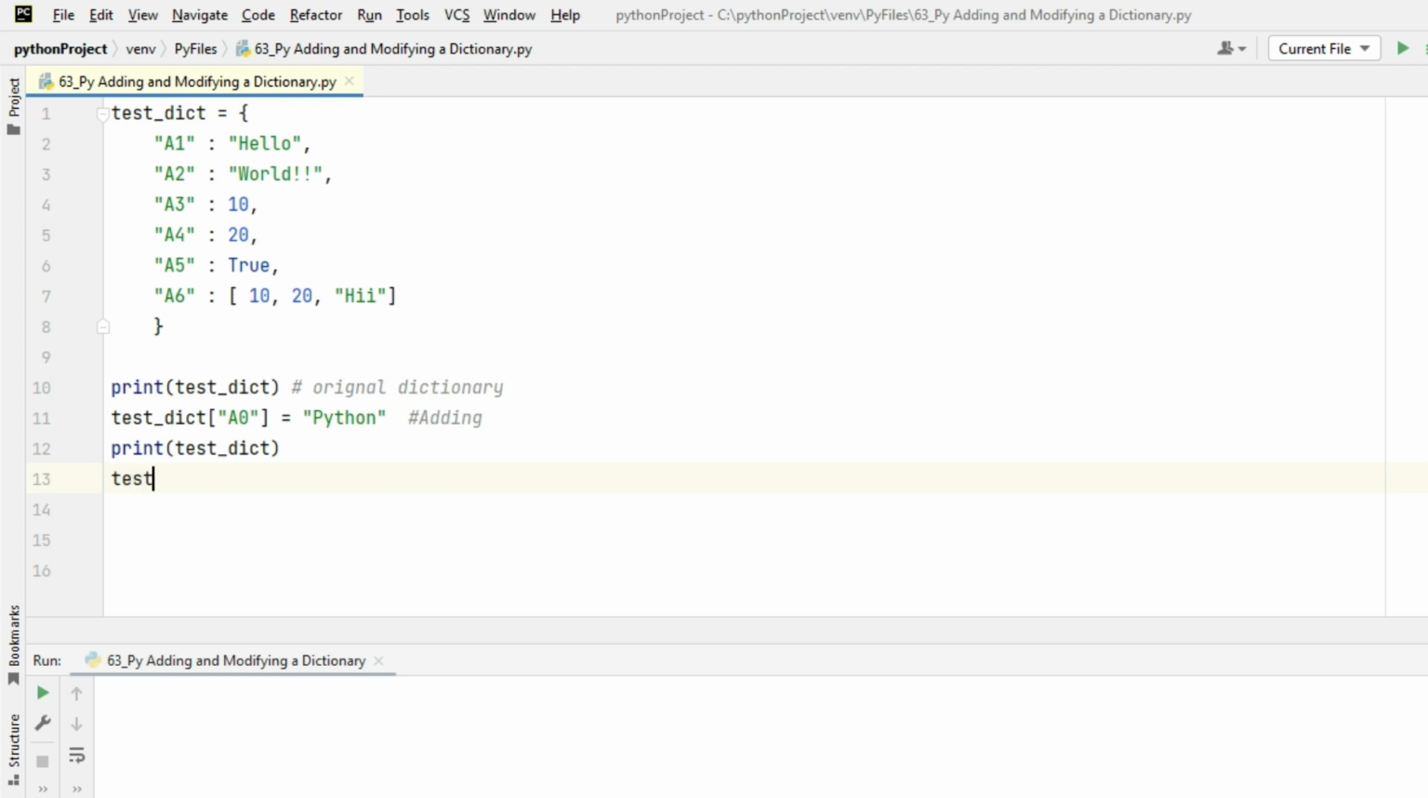The syntax for updating an element of a dictionary is similar to the addition of elements with just one condition, that the key being used should already be present. Here key A1 is used, which is already present in the dictionary, and we are changing its value. A print statement is added to print the new dictionary after the change.